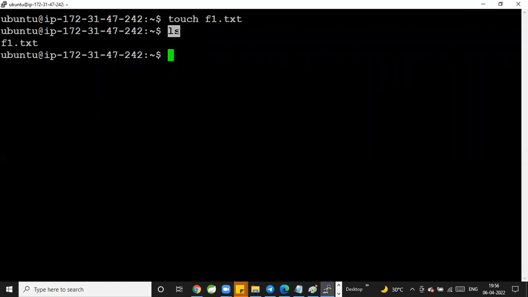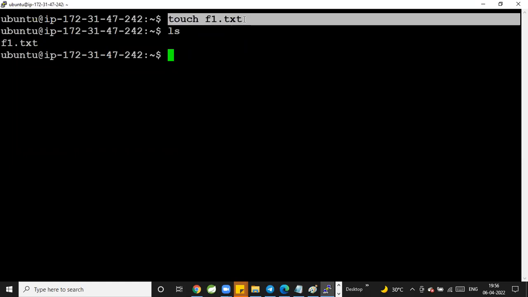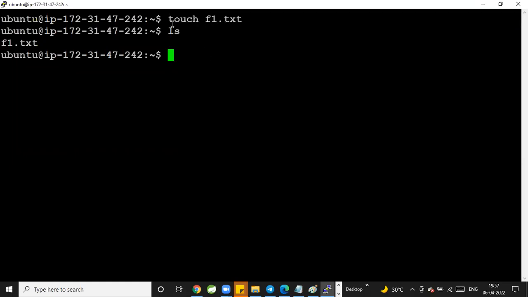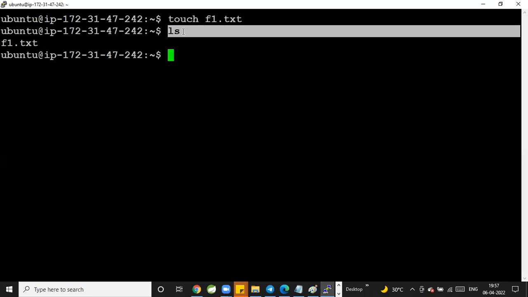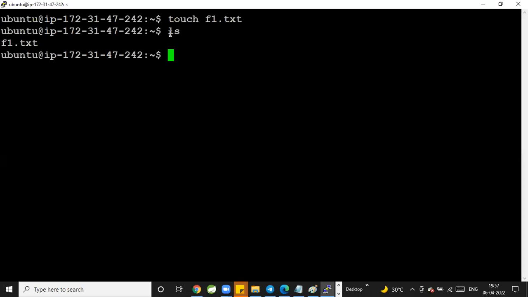I am using the touch command, touch space file name, which created a file with the name f1.txt. How to check whether that file is created or not? By using the ls command. ls is used to list the files. What file is available? The f1.txt file is available.